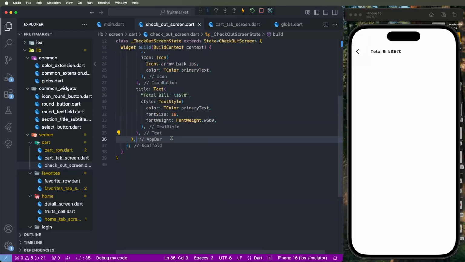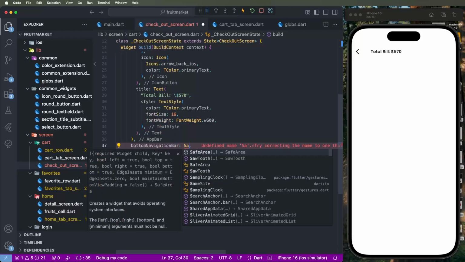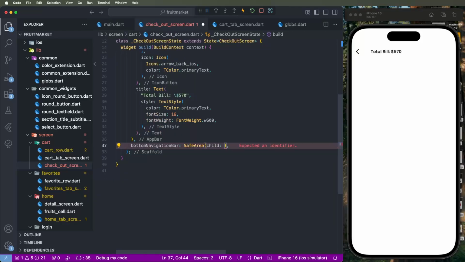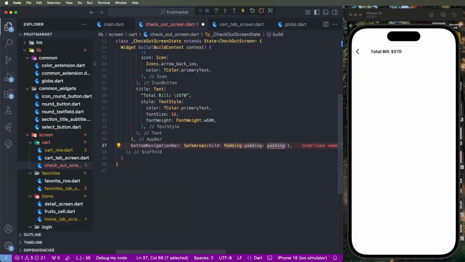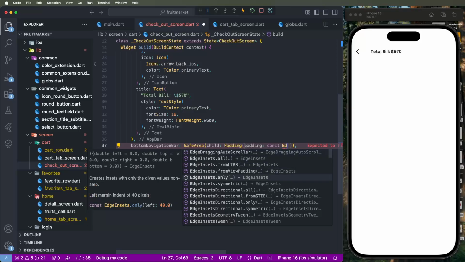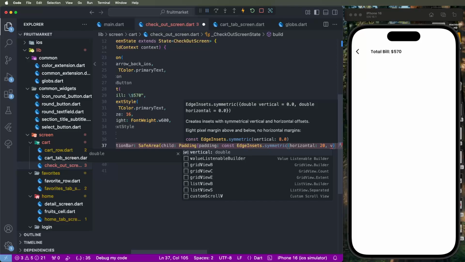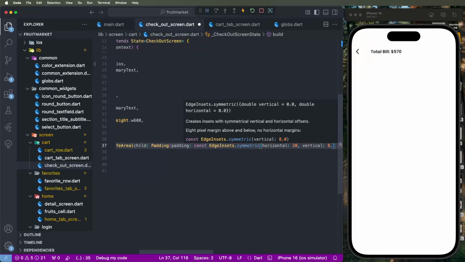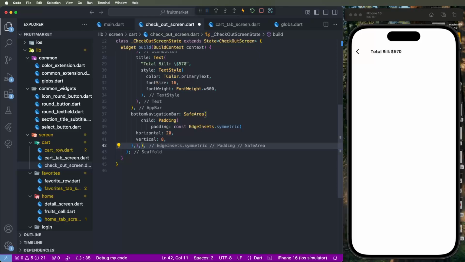So now we need to create the body of the screen, developing this UI as well as the navigation buttons. We need to create a SafeArea, and create a Padding, and we need to set const EdgeInsets.symmetric with horizontal 20 and vertical 8, and configure it with this data.